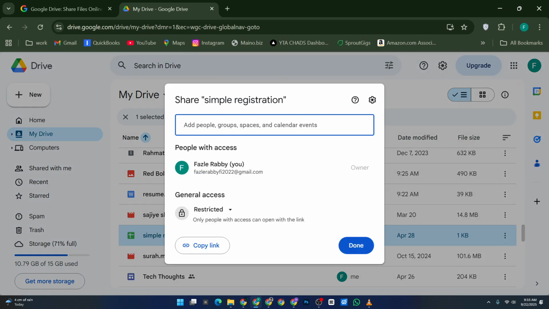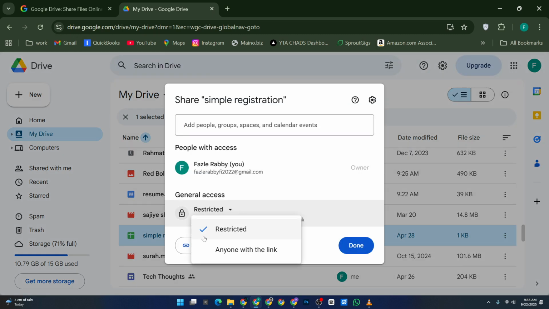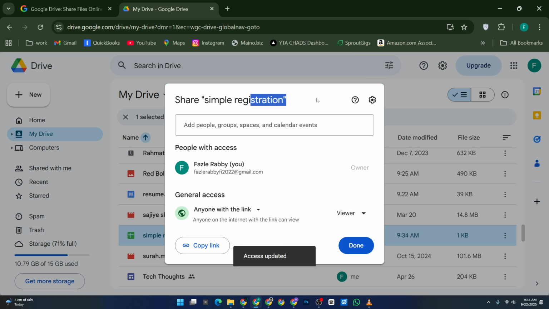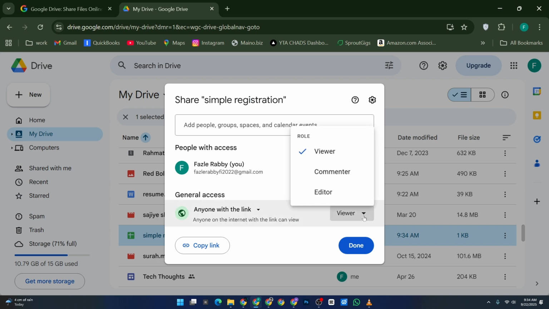By default, files are set to restricted. To allow broader access, change the setting to anyone with the link. From here, you can decide if people can view, comment, or edit the file. This flexibility is powerful, but remember, anyone with the link can access it, so avoid sharing sensitive information this way.